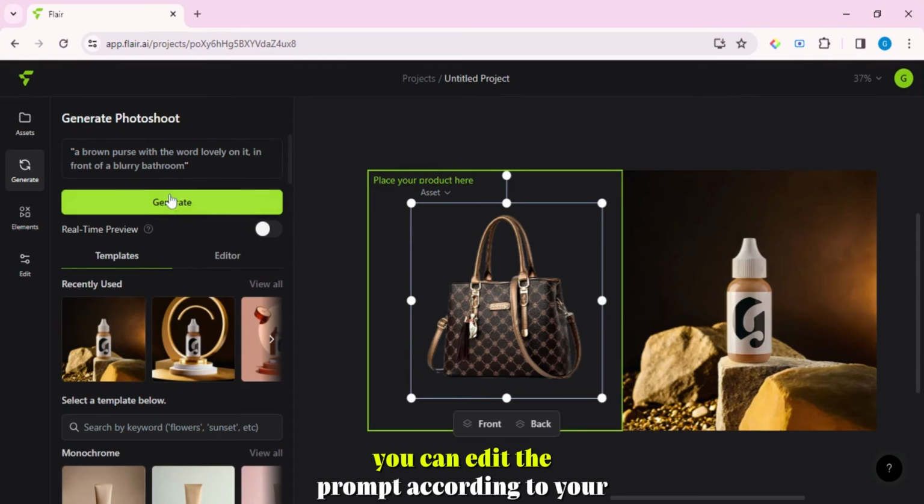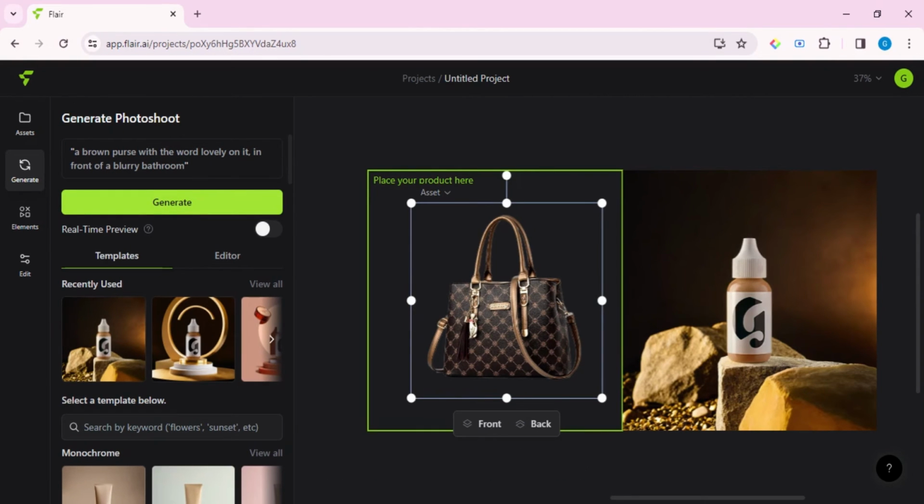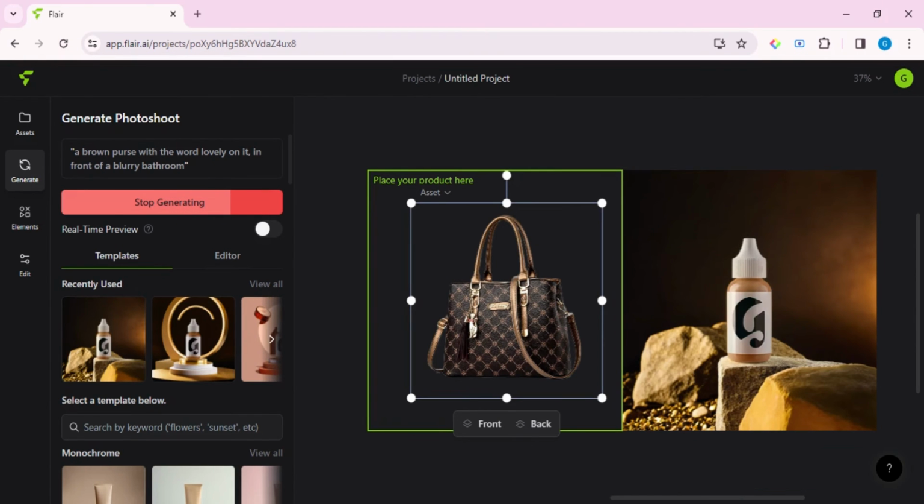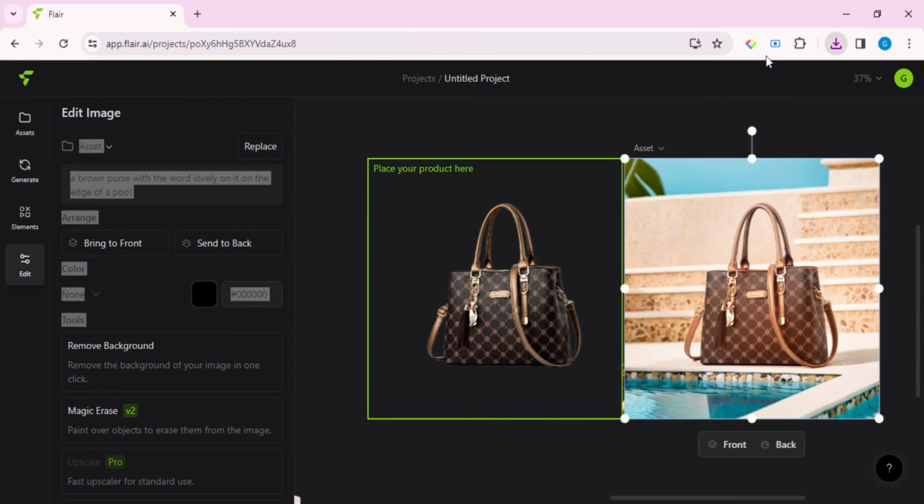Here you can edit the prompt according to your requirements. Click on Generate and wait for a while. And here you go. You can see how beautifully it designed the photo shoot. You can design as many products as you want or as much photo shoots as you want.